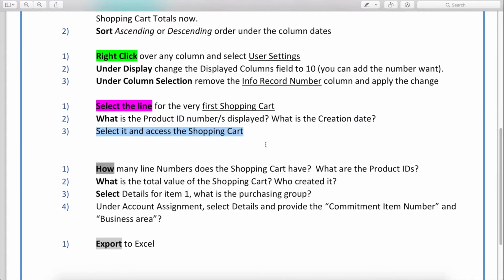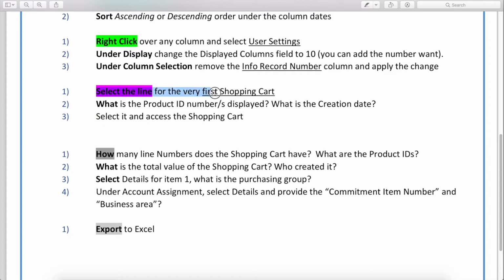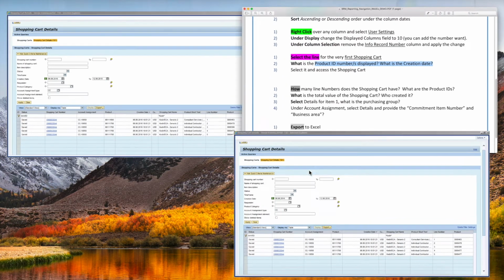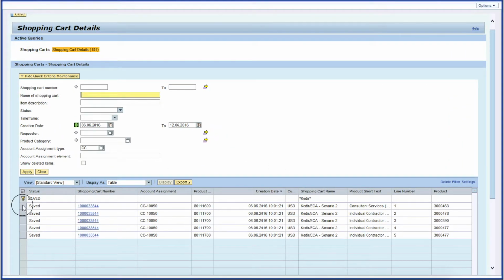So we're almost done with our exercise. So let's select the line for the very first shopping cart and see the information, product ID and creation date. So the very first shopping cart is here. And we're going to see the product ID, which should be at the top here where we see product. The product ID for this one is right here. And we were also looking at the creation date, which is right here as well.